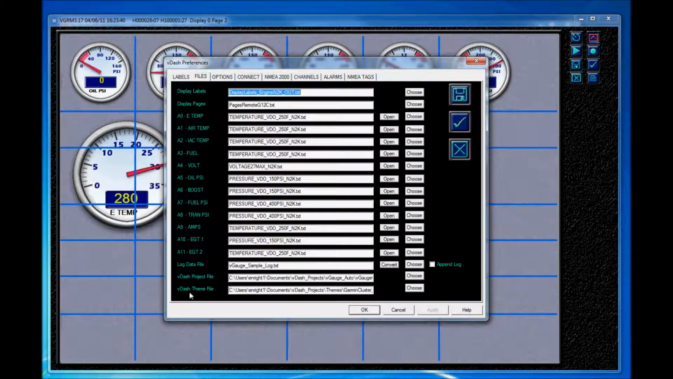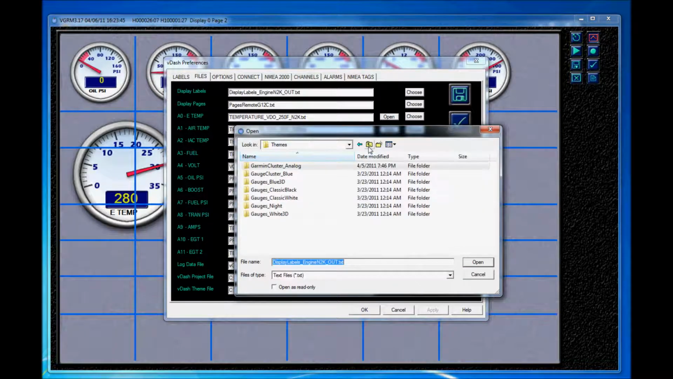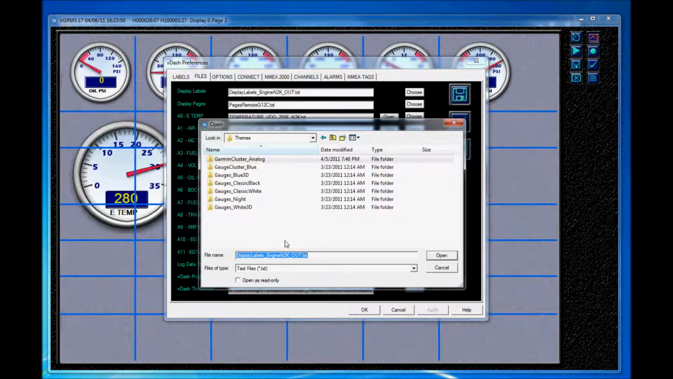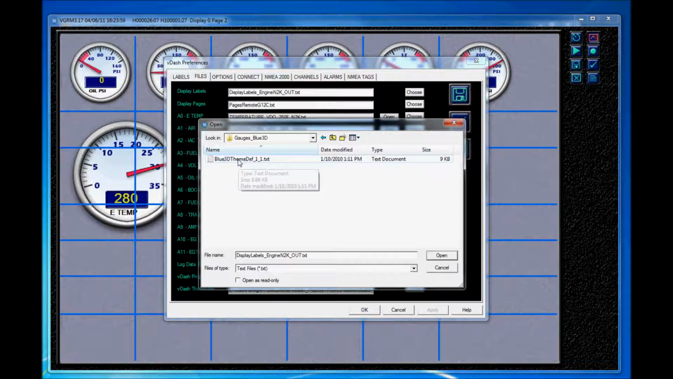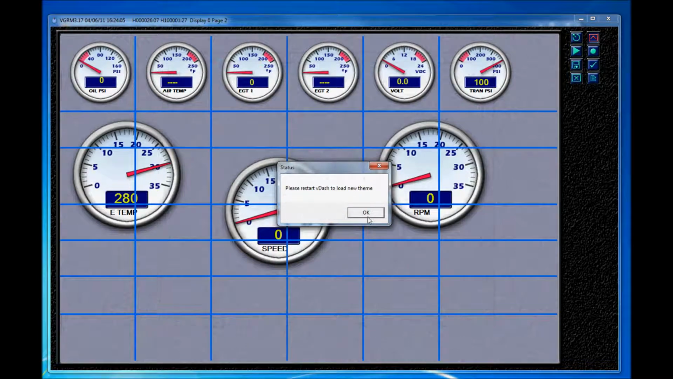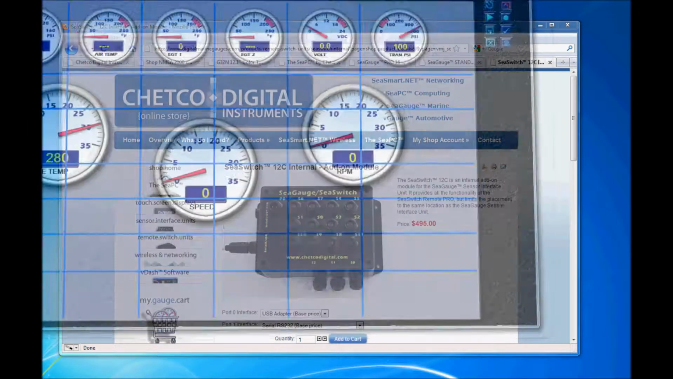So down here under vDash theme file, I'm going to hit choose, and I'm going to go up one level, and these directories are all installed on your system in your documents folder when you initially install vDash. So I'm going to go, let's do the blue 3D theme. It's going to ask you to pick a definition file, and there's only one. Double click on the text file, save. It asks you to reload the program to apply the new theme.